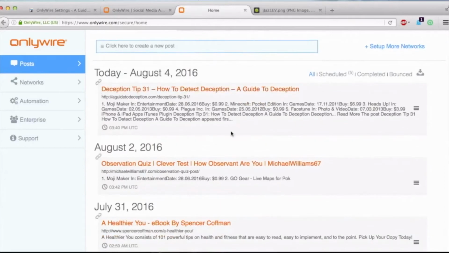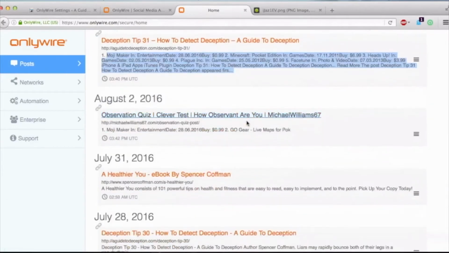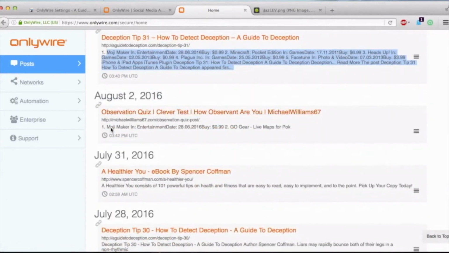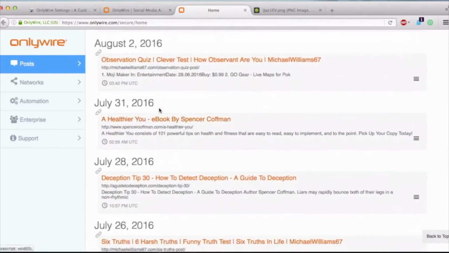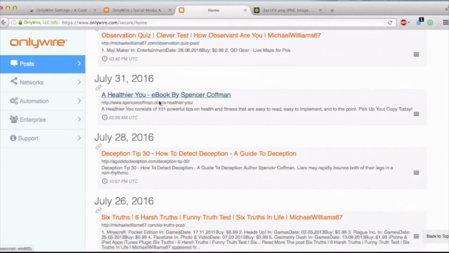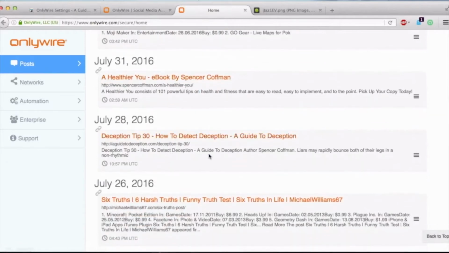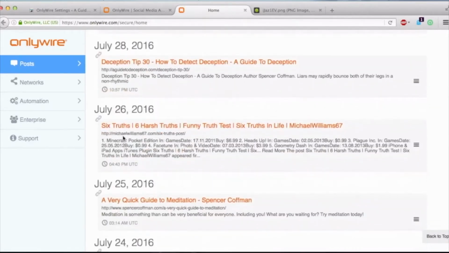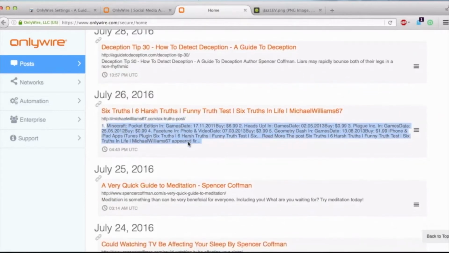Look at here. Today, August 4th. Here's the last post. What is all this Moji Maker entertainment business on my deception tip? Here on the Michael Williams, Moji Maker Entertainment again. Down here, these I posted by hand, not by the RSS, so these show up properly. This one on Michael Williams was posted via the RSS feed. Here we got all this Minecraft advertising.